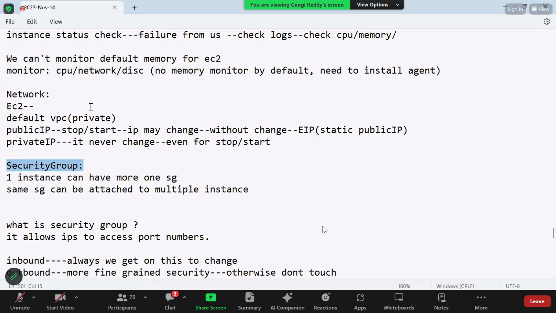Security group is VPC based. It's regional, I mean, not zonal. Let's say, for example, I have one more VPC. I cannot attach this security group to that VPC. So you have to keep this in mind: security groups are VPC-bounded, and they are regional. You cannot assign one security group from one region to another region.